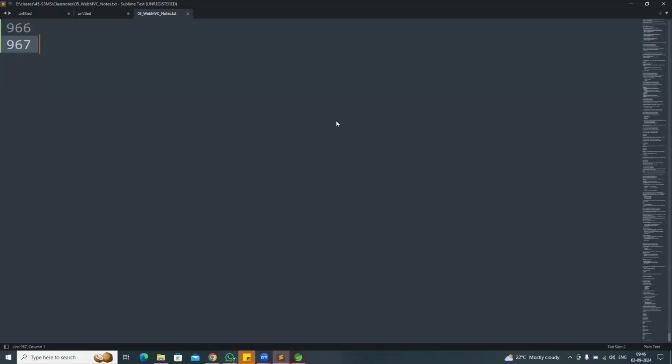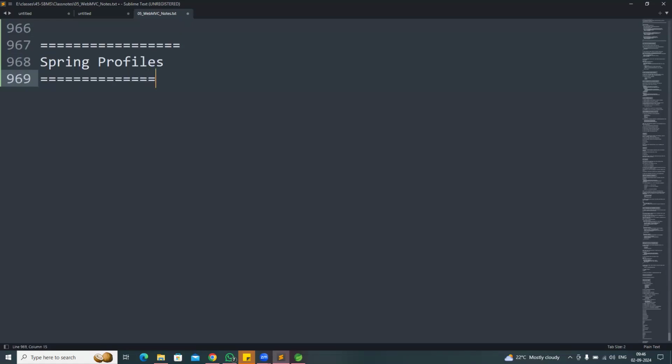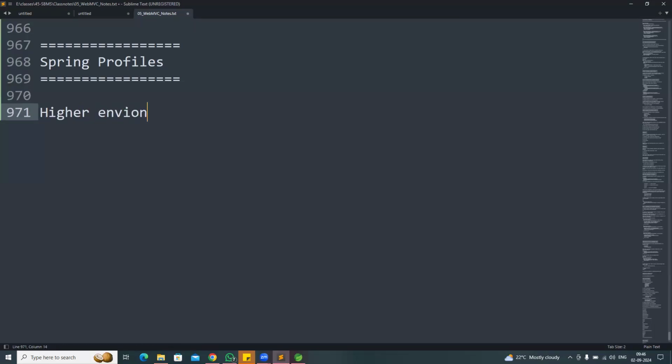Good morning, guys. Today we are going to talk about a concept called Spring Profiles. Today we are going to understand one new topic related to Spring and Spring Boot, that is the Profiles concept. Before going for the Profiles concept, we need to understand one small concept that we use in the industry, that is higher environments of our application.